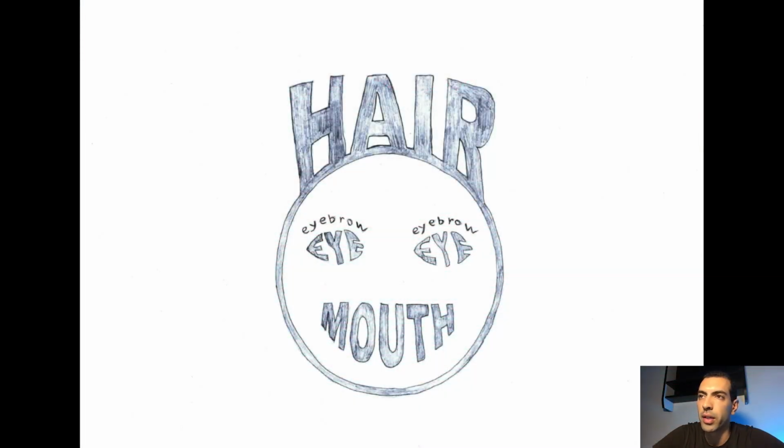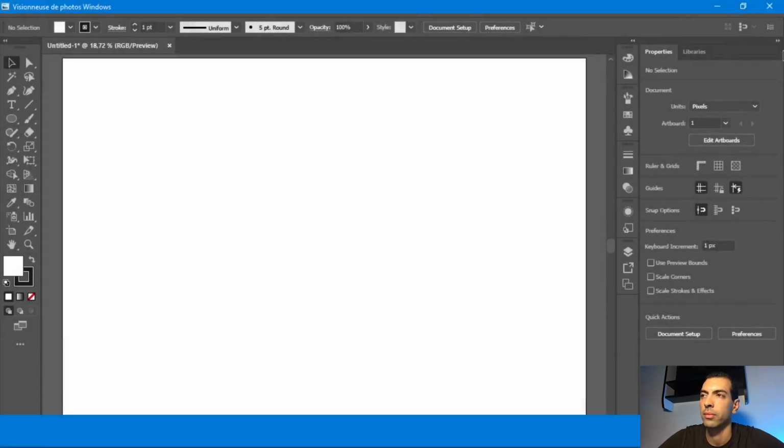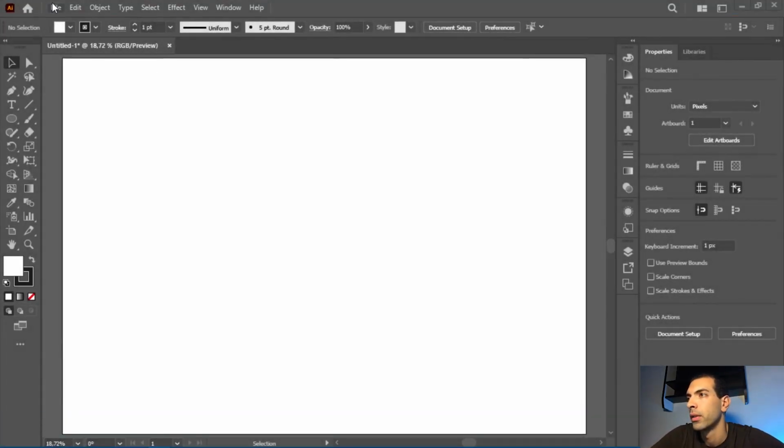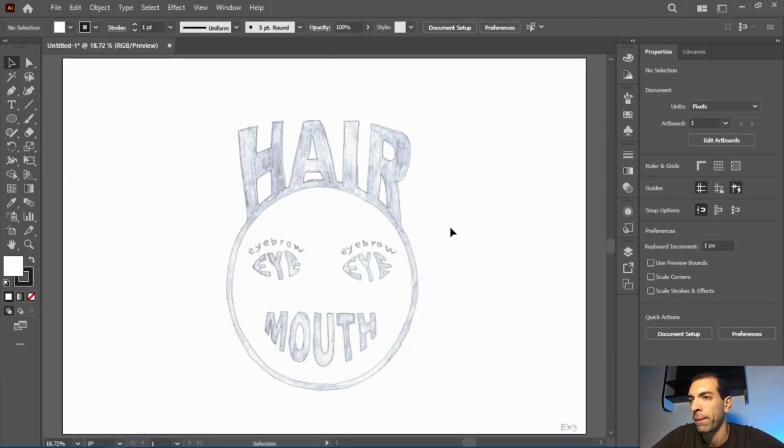In this exercise, we are going to start with this drawing, and in the end, we will get this illustration. Place, exercise 9, click, then place. First thing I'm gonna do, I'm gonna start with drawing the circle.